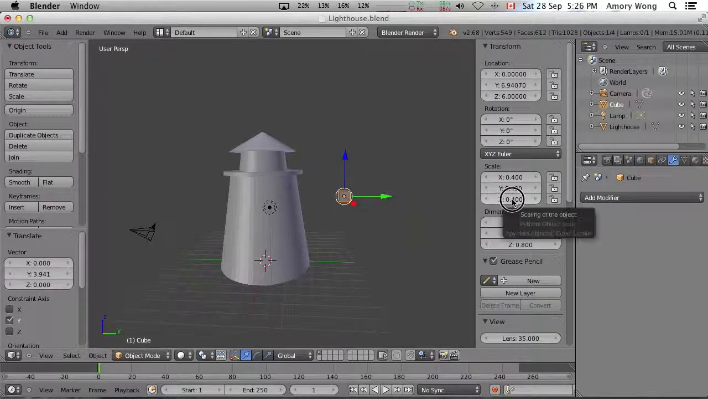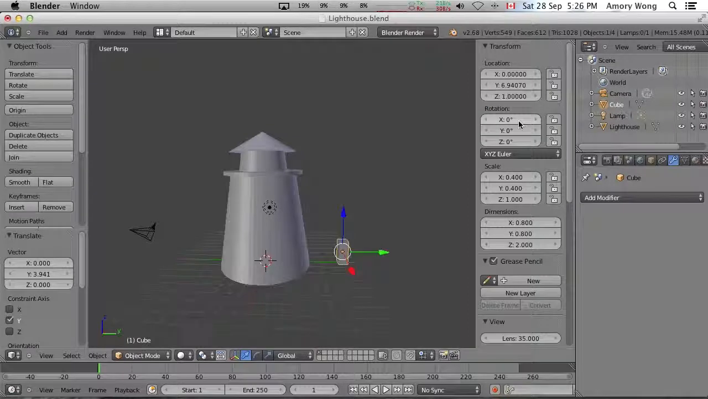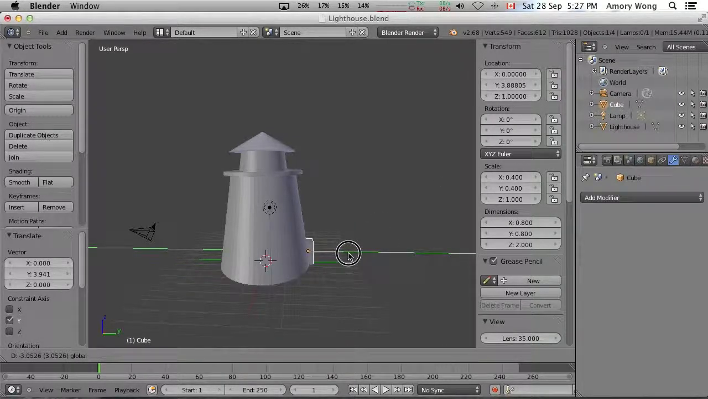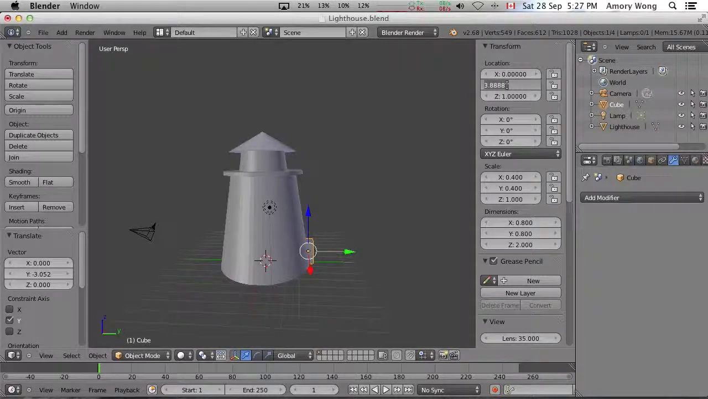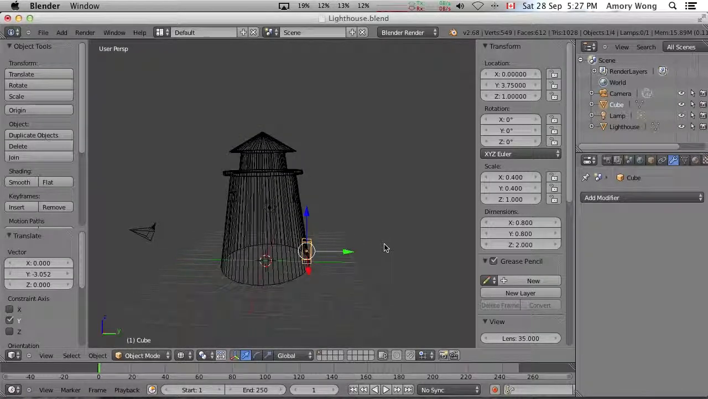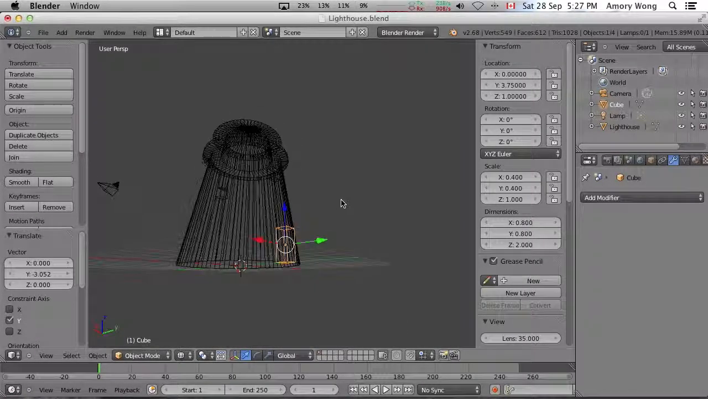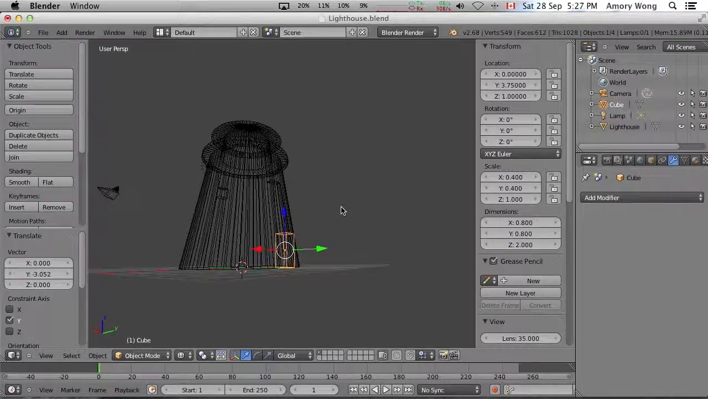Now, before we add the door, we need to make it taller. Let's lower the door. We'll move it in. We'll adjust this to number, turn on wireframe, and just for effect, I'm going to put this down to 0.75.